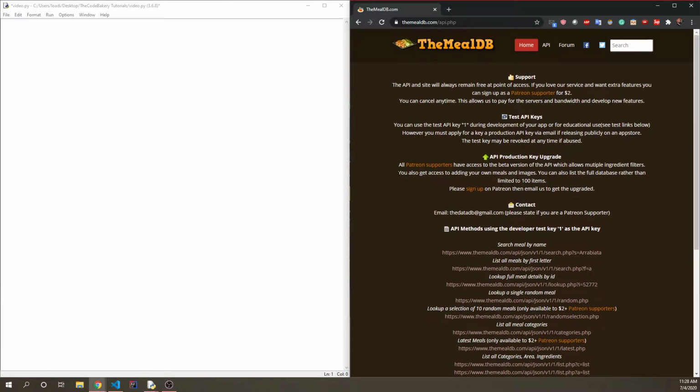And so our API is going to be the mealdb.com. And for the code, we're going to be using the requests library, similar to last time. The structure of our code is going to be pretty similar. The point of this is just to reiterate how versatile and useful APIs can be when developing projects.